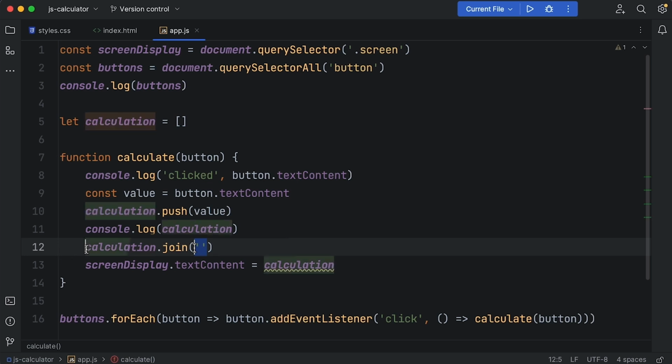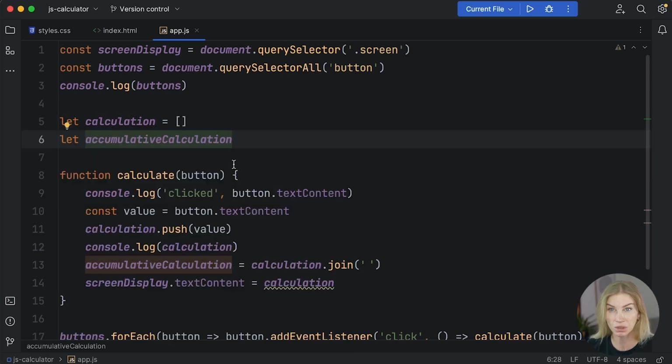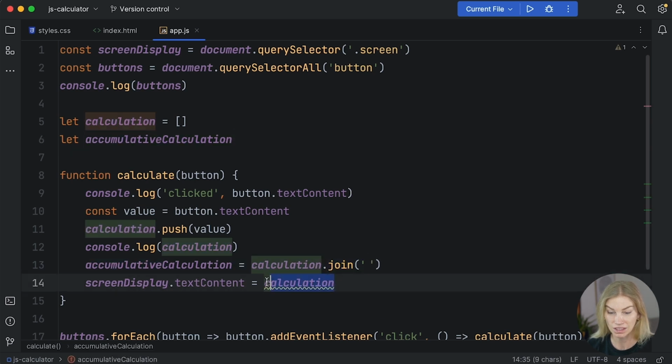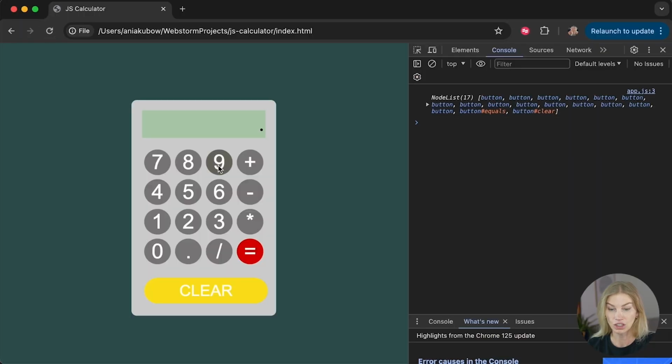Let's maybe also just save this to something. I'm going to say this as a cumulative calculation. Maybe let's also save it up here. Let cumulativeCalculation, because we're going to have to override it when we clear everything. So now I can get the cumulative calculation and display that instead of that array. And it should look like this.